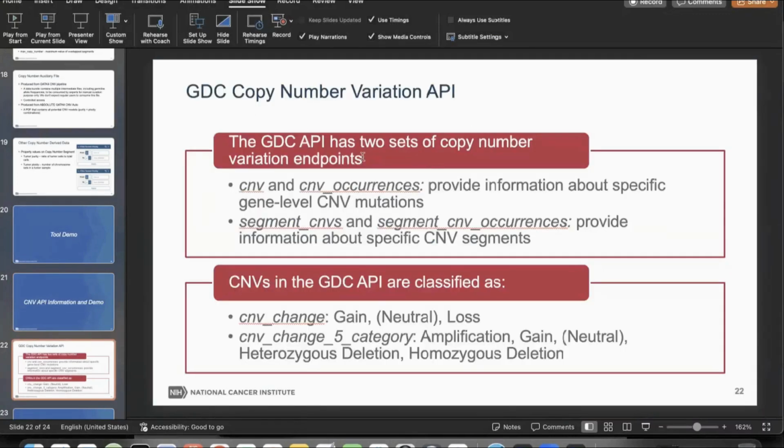For the copy number variation API, there are 2 sets of copy number endpoints. There are CNV and CNV occurrences, which provide information about specific gene level CNV mutations, so this is, for example, a gene has an amplification. And then the segment CNVs and segment CNV occurrences provide information about specific CNV segments. Those are based on segments, not genes.